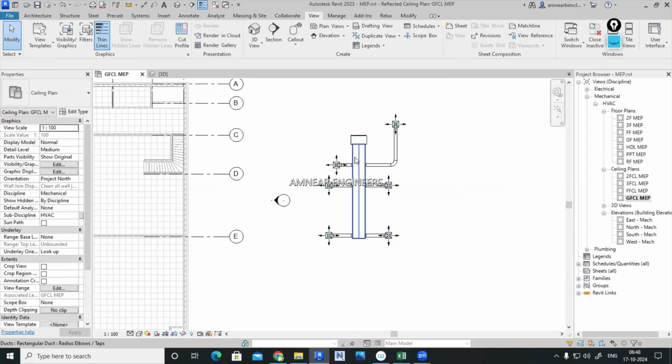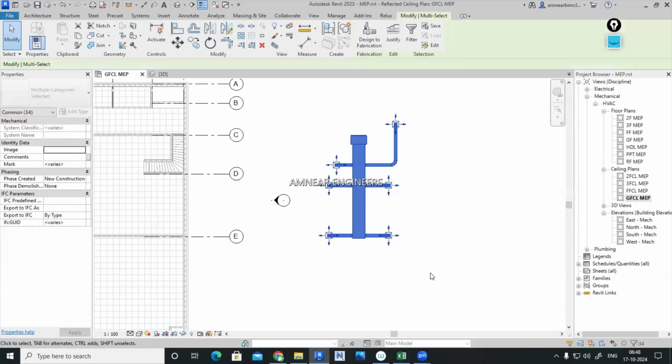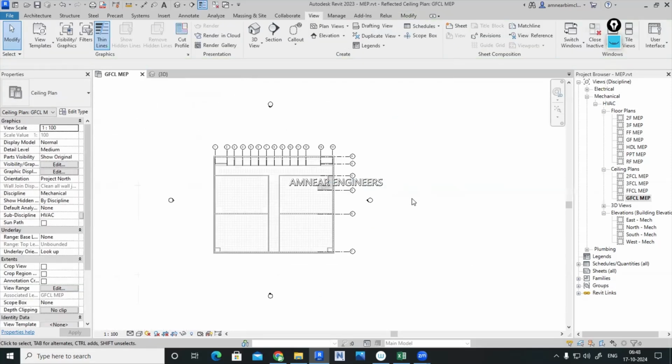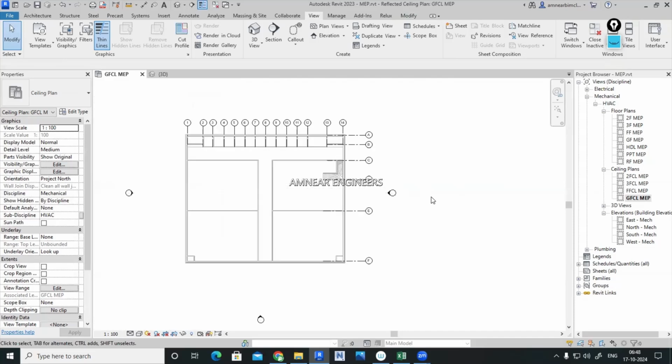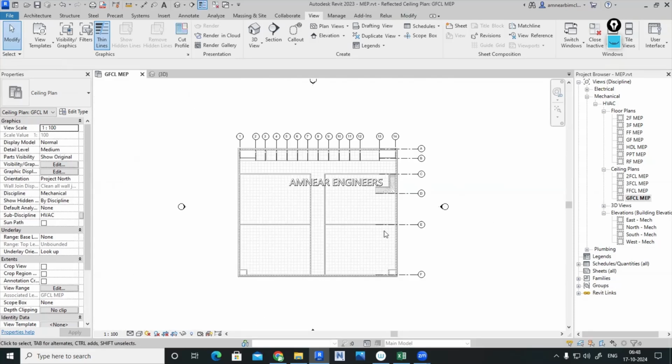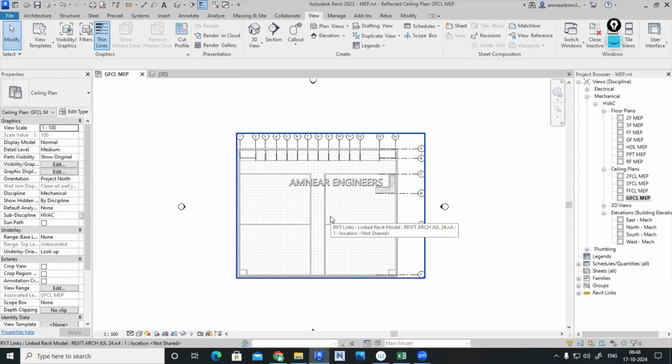Now this is not part of the supplier system. You can select it and delete it. Done. Okay, so now what I'm doing, I'm not having a reflected ceiling plan. In reality, when you are working, the RCP you will get from the architect. It means you will get the tentative location of diffusers. But here it is not there. So I'm just going to place the diffusers.